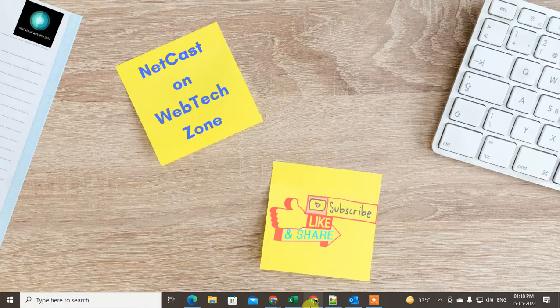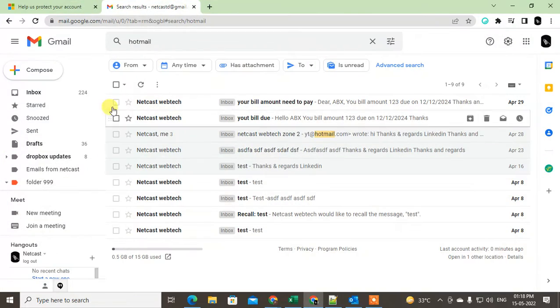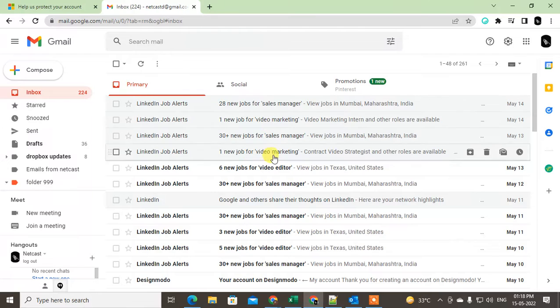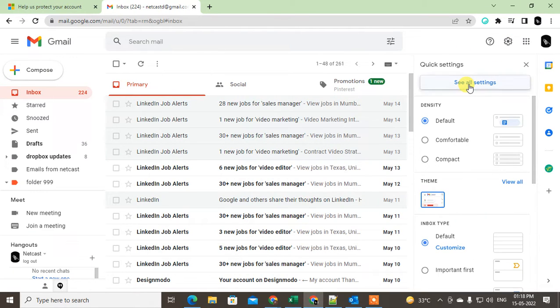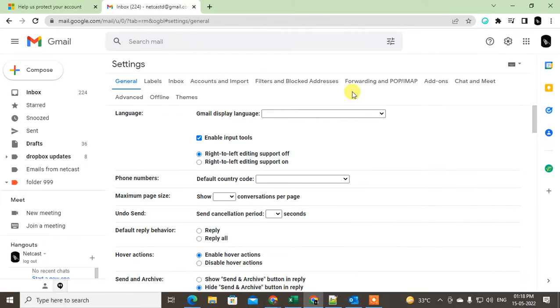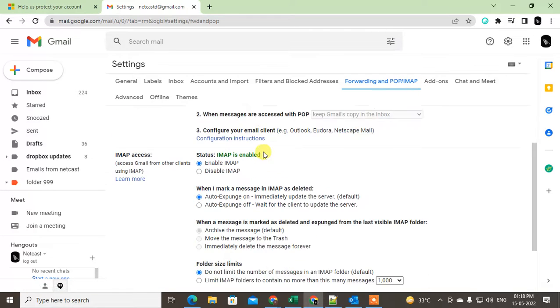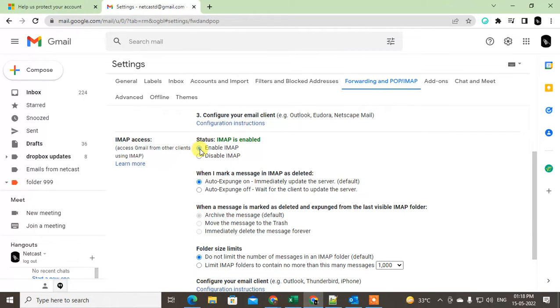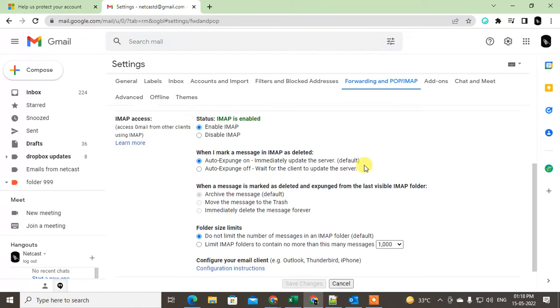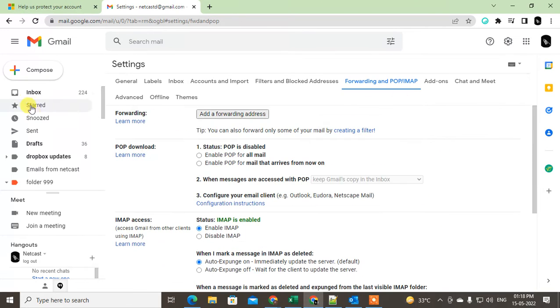So first, just open your Gmail in your browser. Open the Gmail that you want to connect to Outlook, go to the settings here, and go to see all settings. Under the settings, you have to find Forwarding and POP/IMAP, and you have to check that it is enabled. Just click on enable, click on save, and come out.